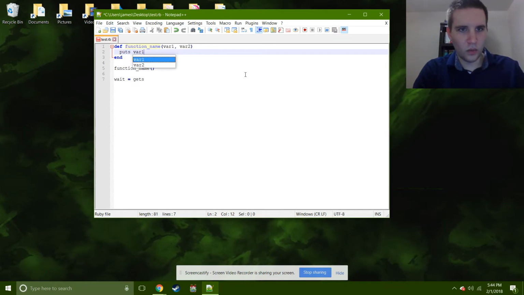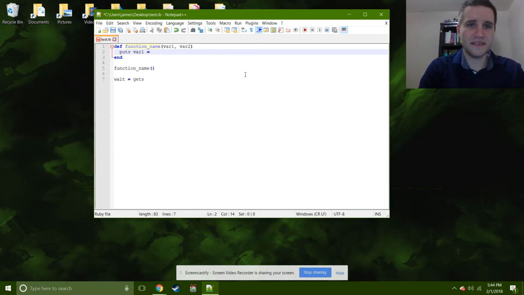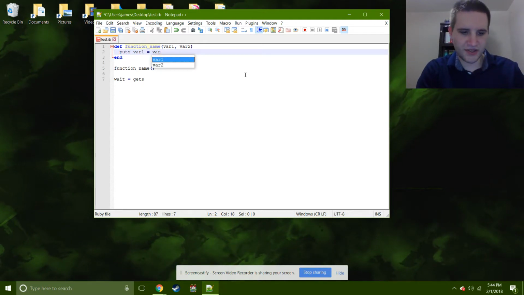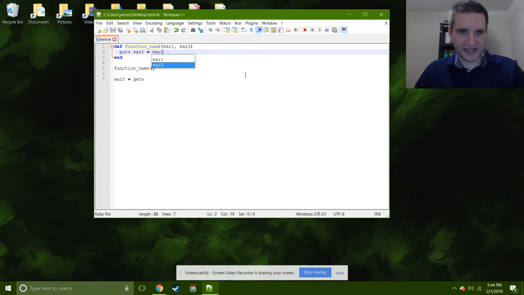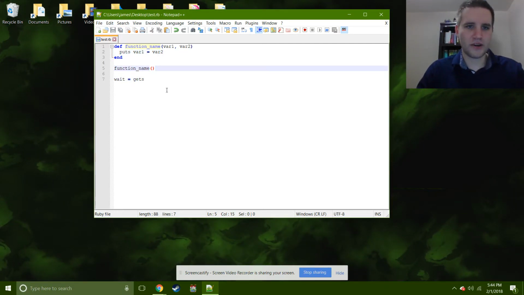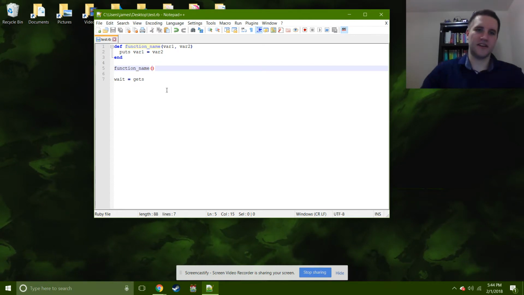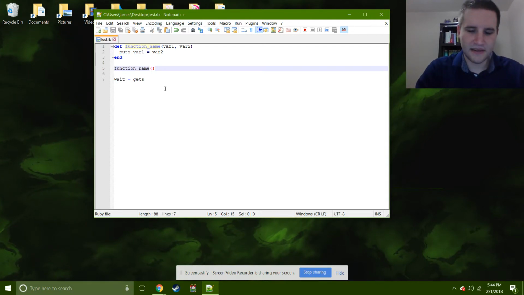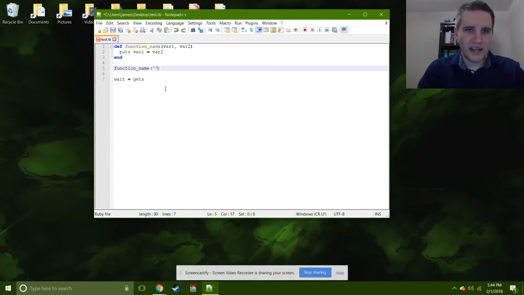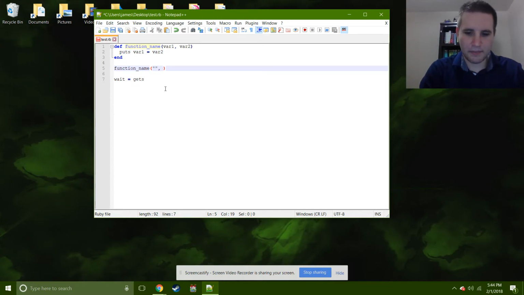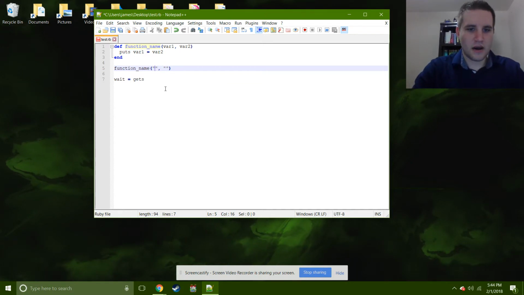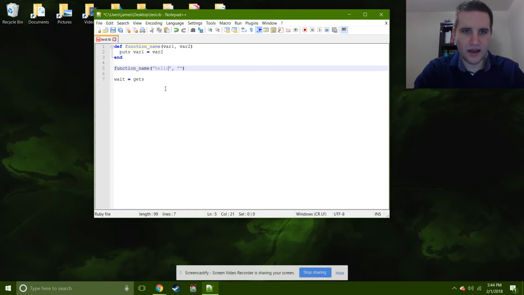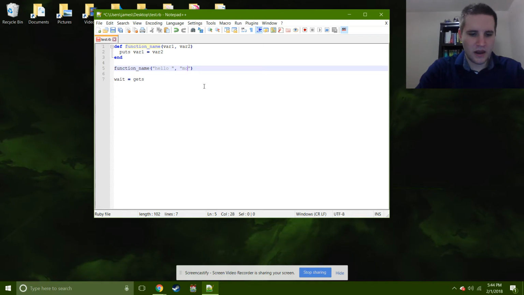Var 1, a plus sign to concatenate, and var 2. Now, as it stands, we don't have a var 1 or a var 2 in this declaration here, this function name thing. So we want that. And like in the definition, you would separate each of these values by using a comma. Now, I'm just going to do like a hello space. So there's a space there. And mortals.